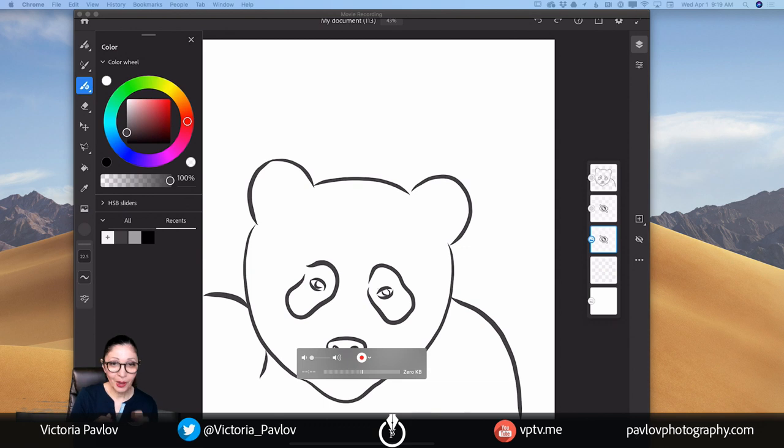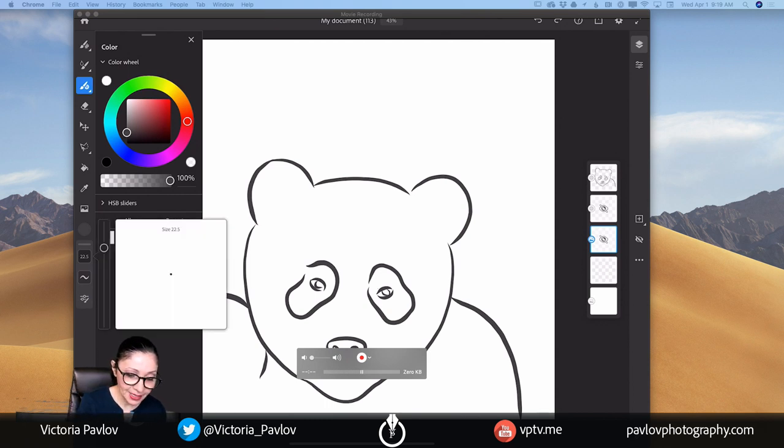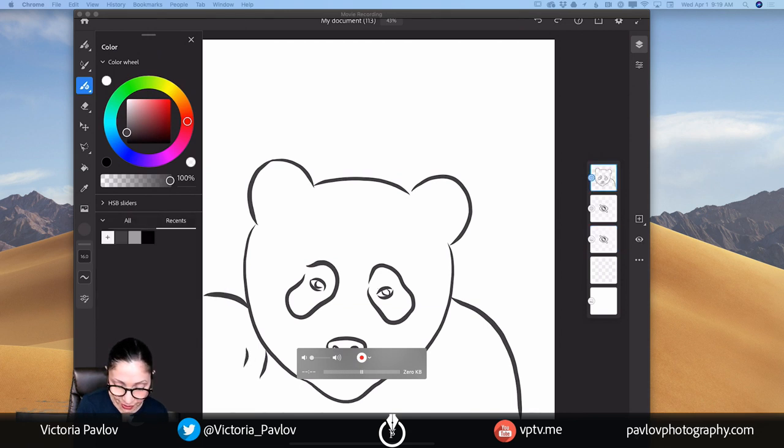Now let's talk about panda's fingers, nails, cloth. So what I will do, using same brush, I will bring size of my brush down, and I will add a few brush strokes, just like that. How cute this panda is, just like this. And look at this cutie. I love pandas. Thank you Tiffany, I love you.